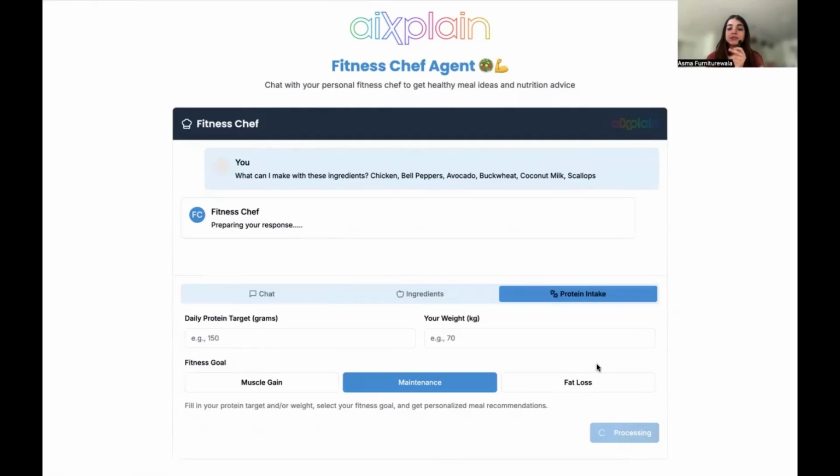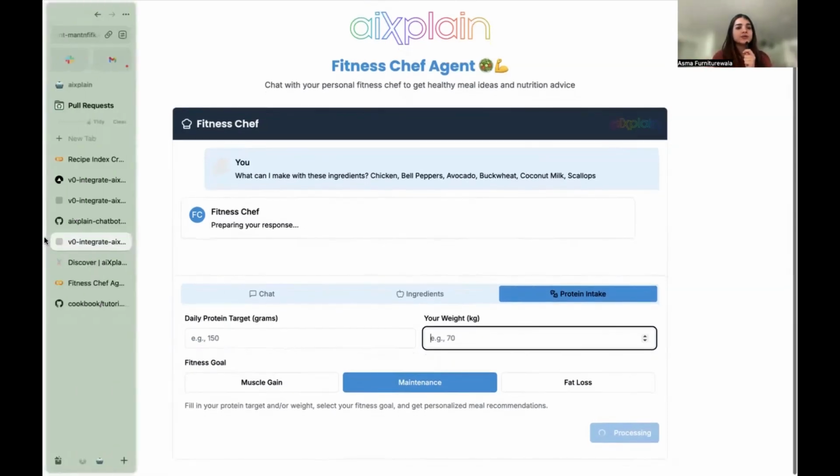Another aspect of this is that you can give your daily protein goal and your weight and whether you're interested in muscle gain, maintenance, or fat loss. And it's also going to then give you recipe ideas based on what your protein goal is. And that's another aspect of how you can use this agent. I will show you what the response looks like, but I'm also going to show you the logs and the back end aspect of it.